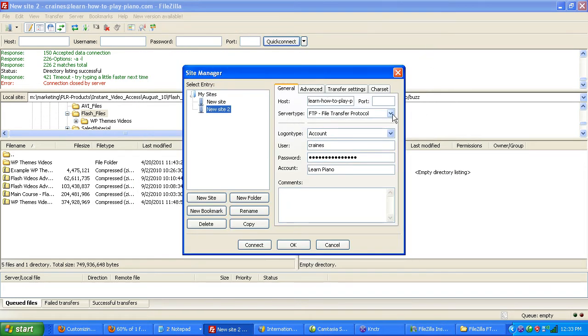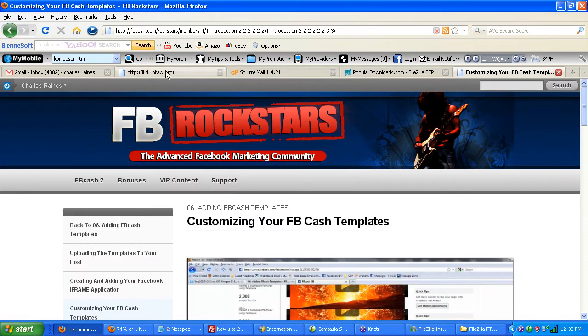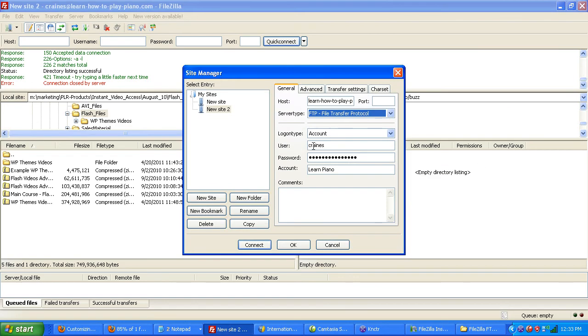For the server type, you're going to put FTP. For the login type, you'll put account. Username. Now this is the username that you have in your, let's go back over here. Let's see. In your ikfkuntao.org. You're going to put that username in there, and then that password that you use to access that account in there. And you can just put an account name in here. You could put anything. You could put ikfkuntao.org. Then you're going to click OK.